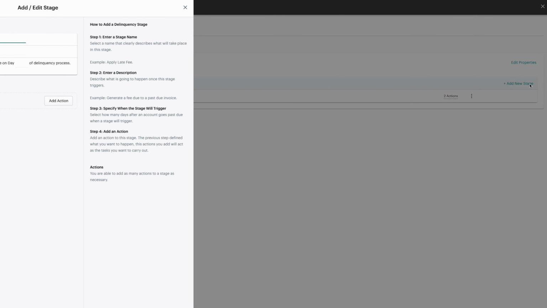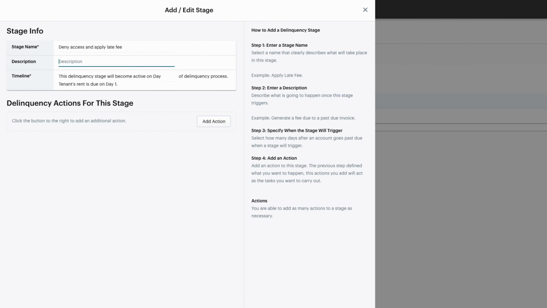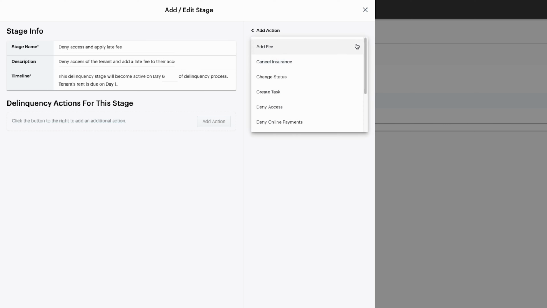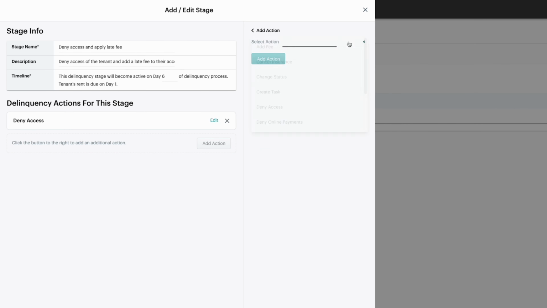Now we'll add day 6. Our stage name is Deny Access and Apply Late Fee, with the description of deny access of the tenant and add a late fee to their account. Let's type in day 6 and add the action of deny access. Then the action of add fee.